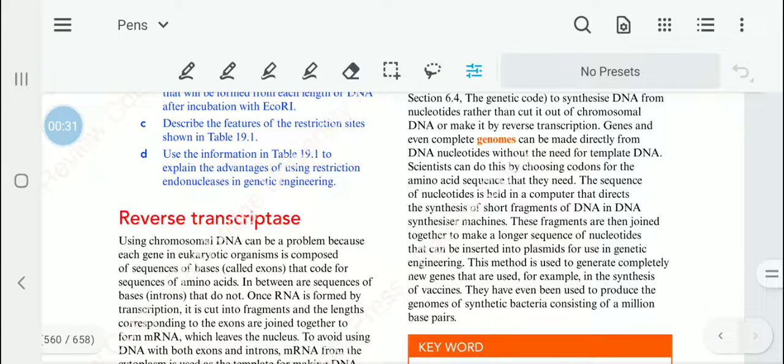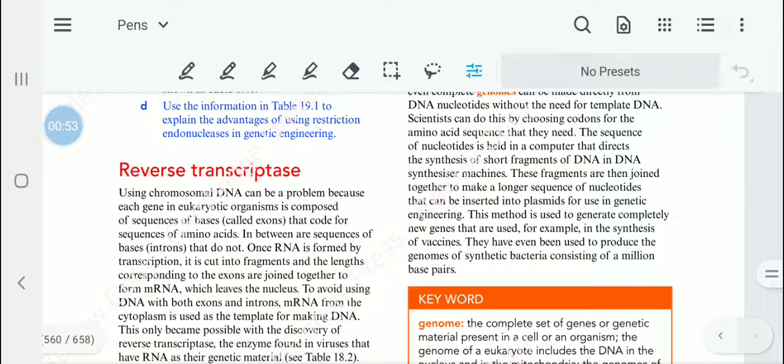they are made up of sequences of bases called exons that code for sequences of amino acids, and in between these sequences of bases there would be introns, and they don't code for any production of amino acids. So when the RNA is formed by transcription, it has to be cut into fragments of the lengths corresponding to the exons, and joined back again to produce mRNA. Then that would leave the nucleus.